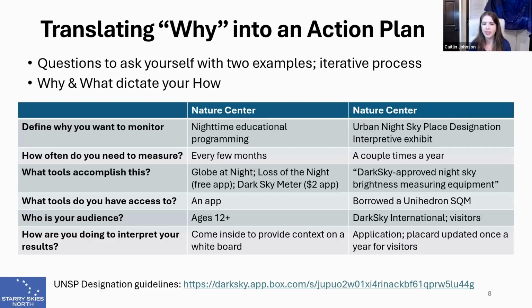Who's your audience? Ages 12 plus. So maybe you go out on a moon hike and you want to go out and take observations. That is a really great way to reach that audience of ages 12 and up. It's a pretty broad audience as well. And then how are you going to interpret your results? Maybe you come inside after that night hike and you provide context on a whiteboard. You can take the measurements from last month's night hike and show them to this month's night hike, and then you can compare and discuss that way. That's one example of how you might want to monitor.